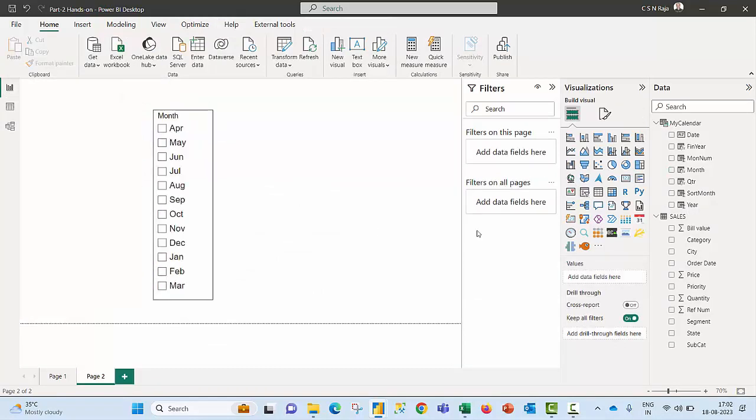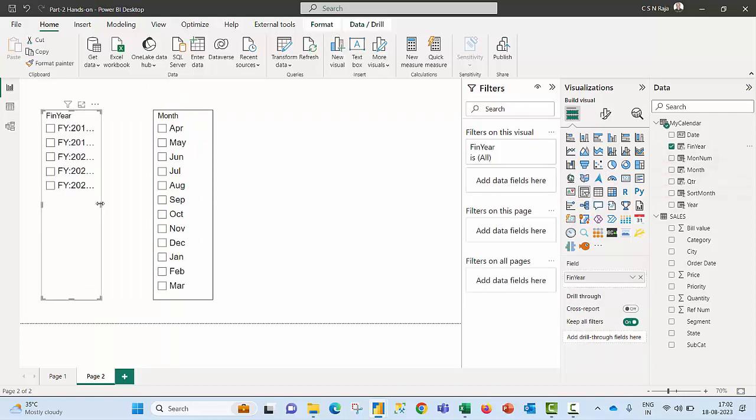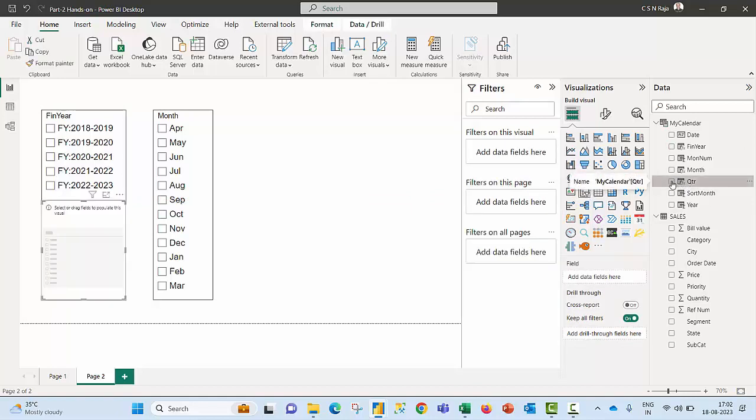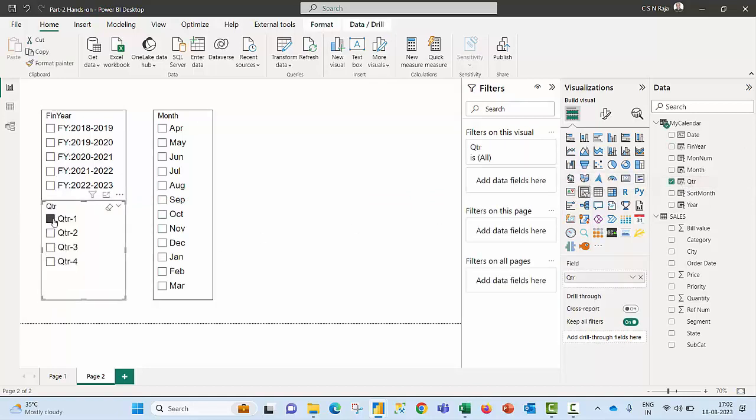Just to show you very quickly, I'm going to click on the slicer. I would like to pull my fin year. I got financial years 2018-19, 19-20 and so on. And I can also pull another slicer quickly here to call my quarters. So if I speak about Q1, in India, it is April, May, June. If I speak about Q2, it is July, August, September. So this is how you can quickly create a calendar table.